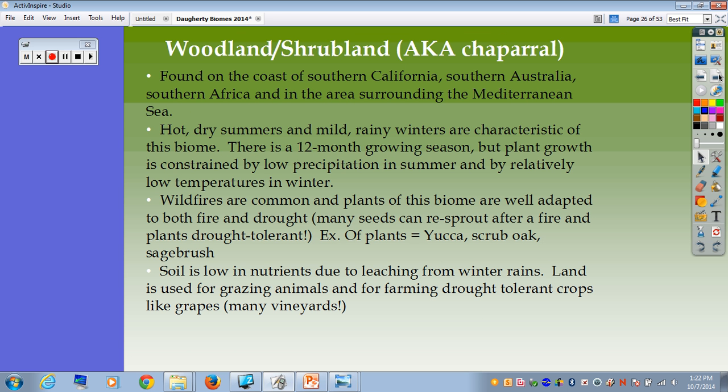Okay, this next one is called the chaparral, and this is also kind of a more obscure biome. It's also known as your woodlands or your shrublands. I like to think of this as kind of your vineyard biome. Wherever you see vineyards, a lot of times these are chaparrals. So a lot of times they're found on the coast, so coast of Southern California, Southern Australia, Southern Africa, and a lot of the Mediterranean area. Again, these are all places that are famous for their vineyards producing wine.